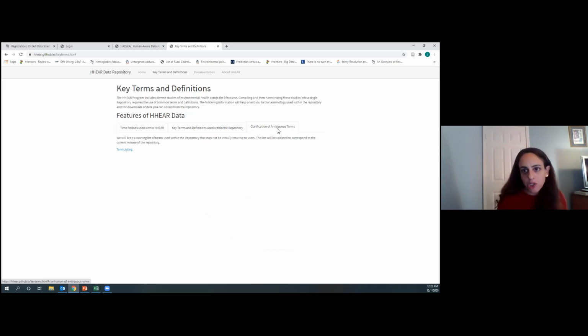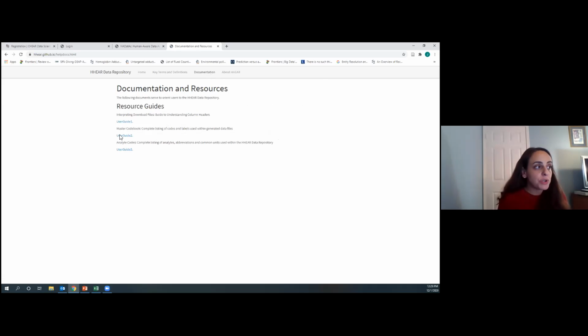Every time we publish a new release of the repository, we will update our term listings. So you'll be able to see, I'm not sure what this term means, and you have a place to look from the very beginning to find a very clear definition. Then we have some user guides that describe different things.